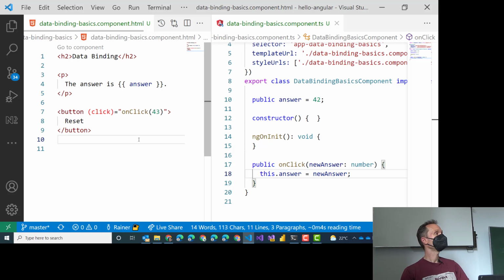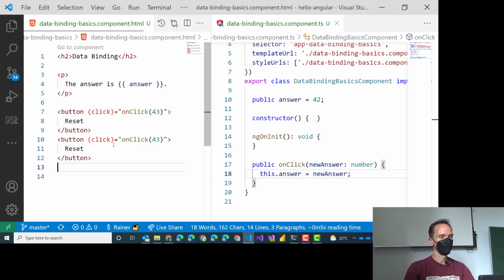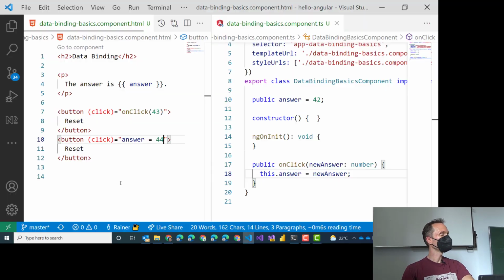And now I will tell you a secret, but you have to promise me that you will forget it again immediately, or at least you are not allowed to tell anybody that I told you, okay? See, I can copy this button, and I can do crazy stuff here. I can just say answer equals 44. And with that, click, it still works, and we don't need to write this logic in TypeScript. Don't do that in real life, okay? So children, don't try that at home. It's dangerous. No, I'm just joking, of course.